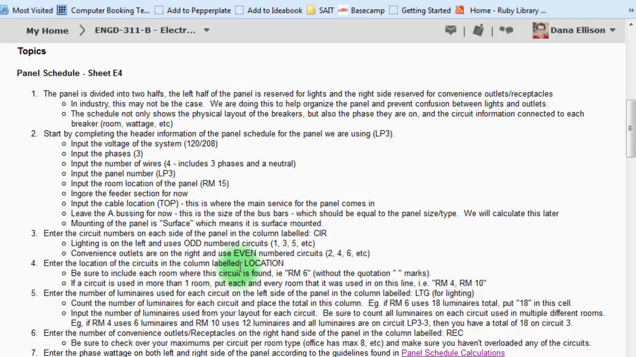And if we use more than one circuit per room, then we're going to be putting each room that circuit was used in. So for example, if you look at the circuit number of the luminaires, you might have circuit number 5. And circuit number 5, if you look on the plans, can be found in 2 different rooms. If that's the case, then you put each of those room numbers in that location.